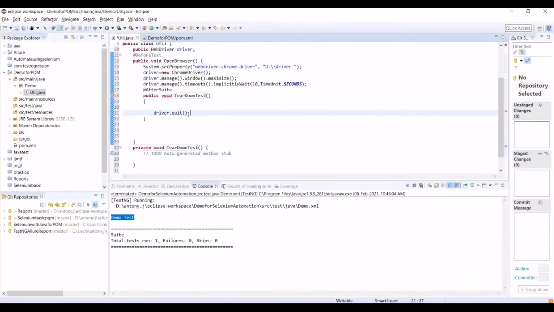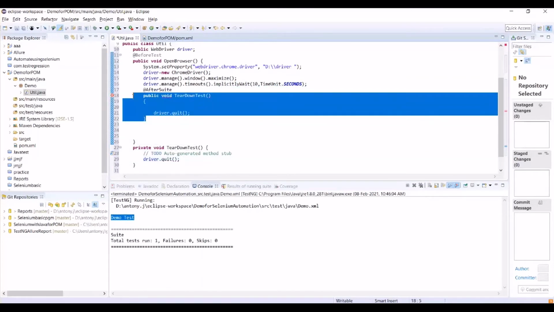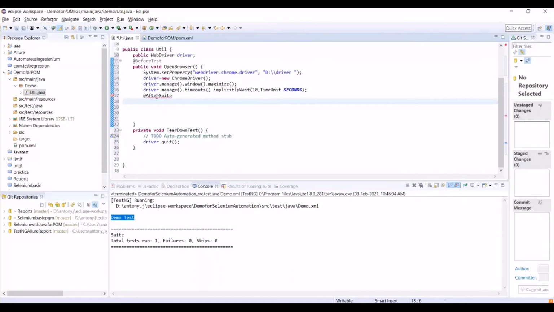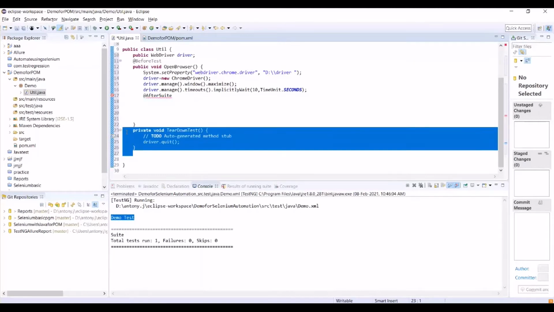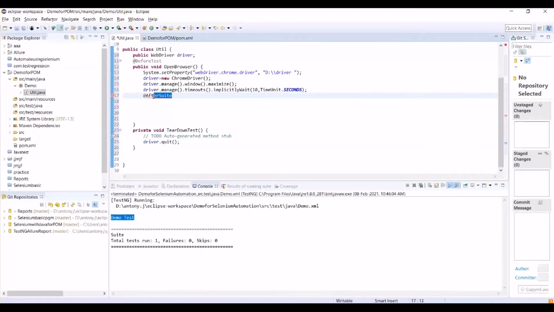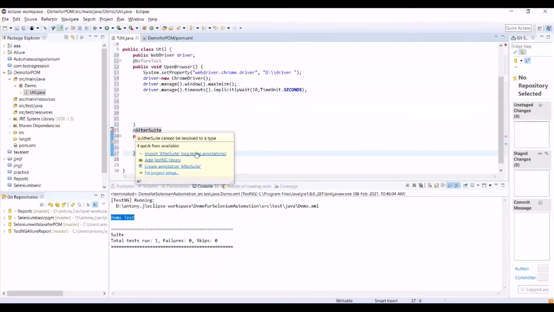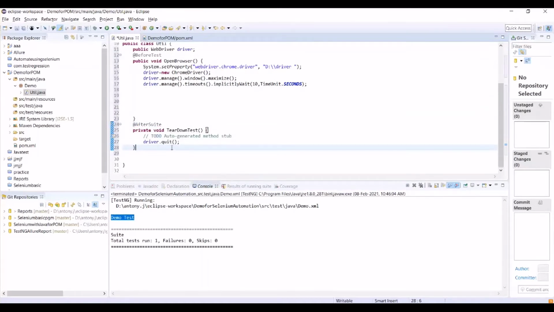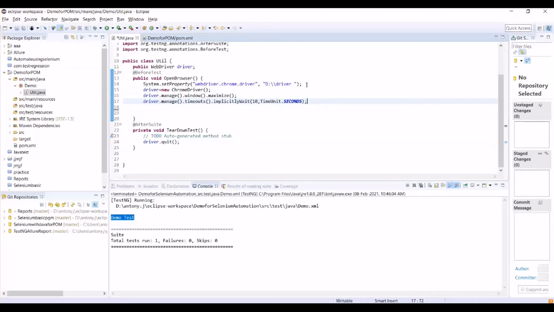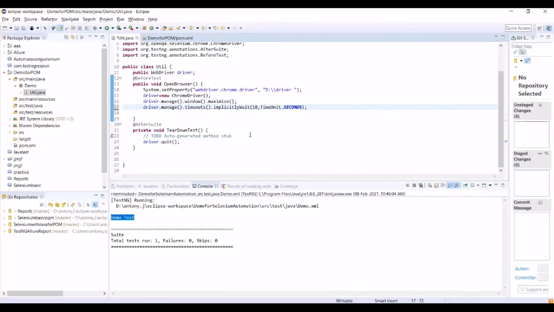So this is one of the methods. We did not close it, I think that's the reason it shows some error. Let's correct it. So let's remove it, then we can import it. So now we have corrected everything.